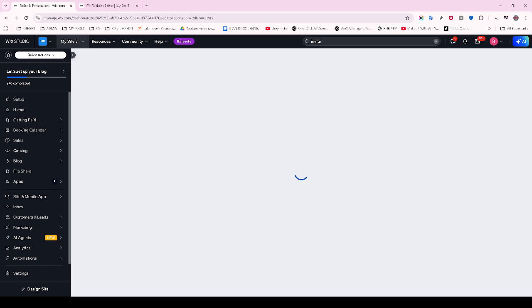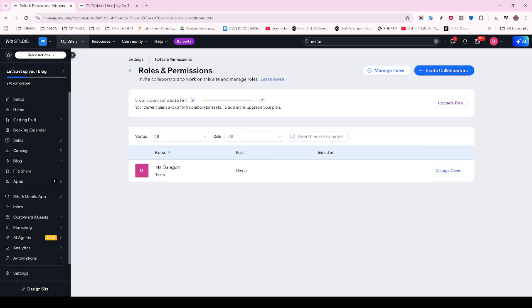After assigning the permissions, the next step is to send the invitation. You'll find a button or link to do this, usually near where you've entered the email address and selected the permissions. Clicking this will send an email invite directly to the person you've chosen to involve.